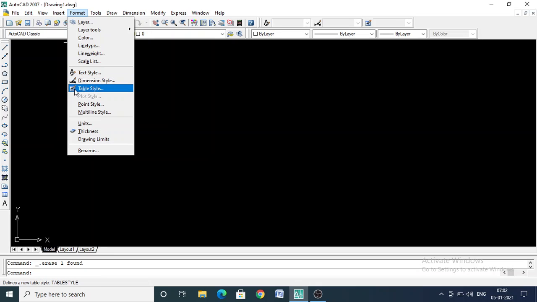Then table style. If you want to insert any table, most of the time what happens is we provide a drawing, then adjacent to the drawing we provide a bar bending schedule or size of footing columns and so on. So all these things need to be explained or drawn in a table. So for that we have a table style.